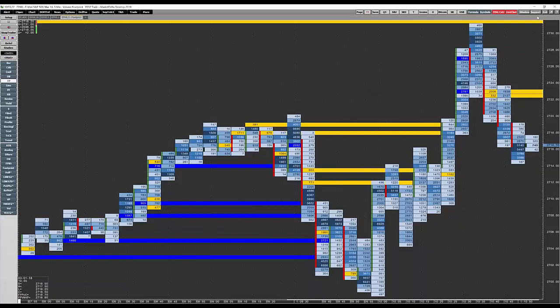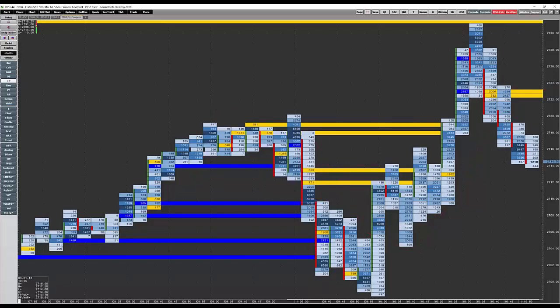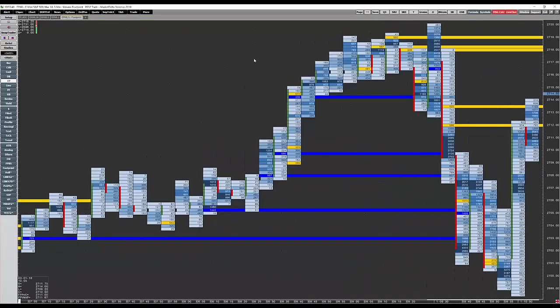So again, you can still apply all these studies. All these studies work in exactly the same way they did with the candlestick chart. So, for instance, if I wanted to add that Hull moving average, you can see there it is. Right click and I can remove it.